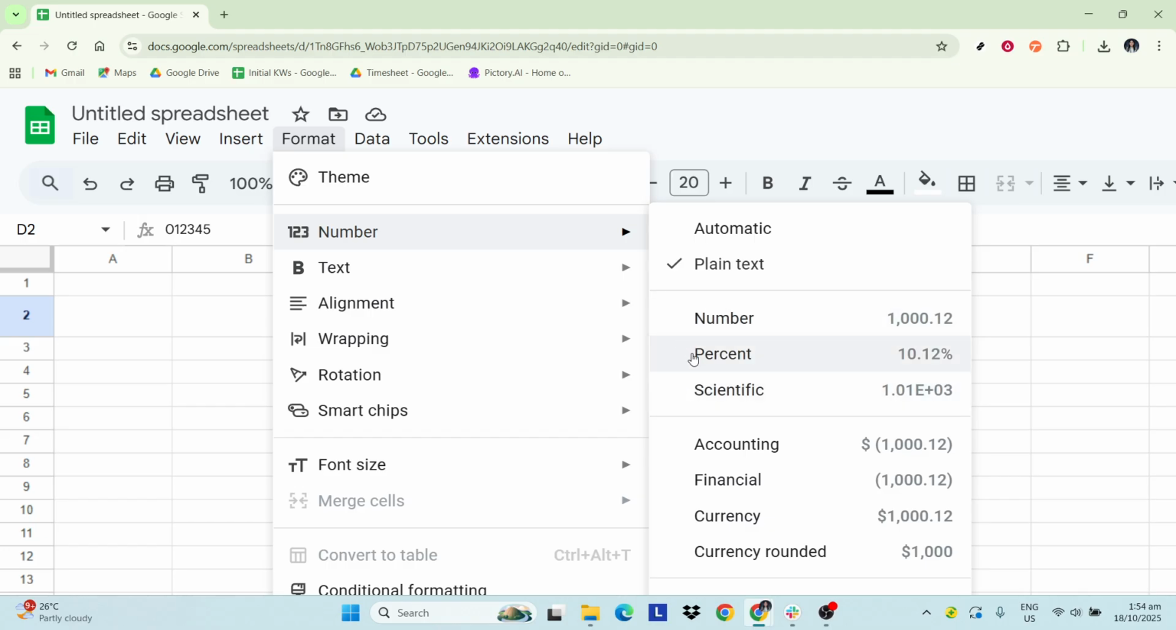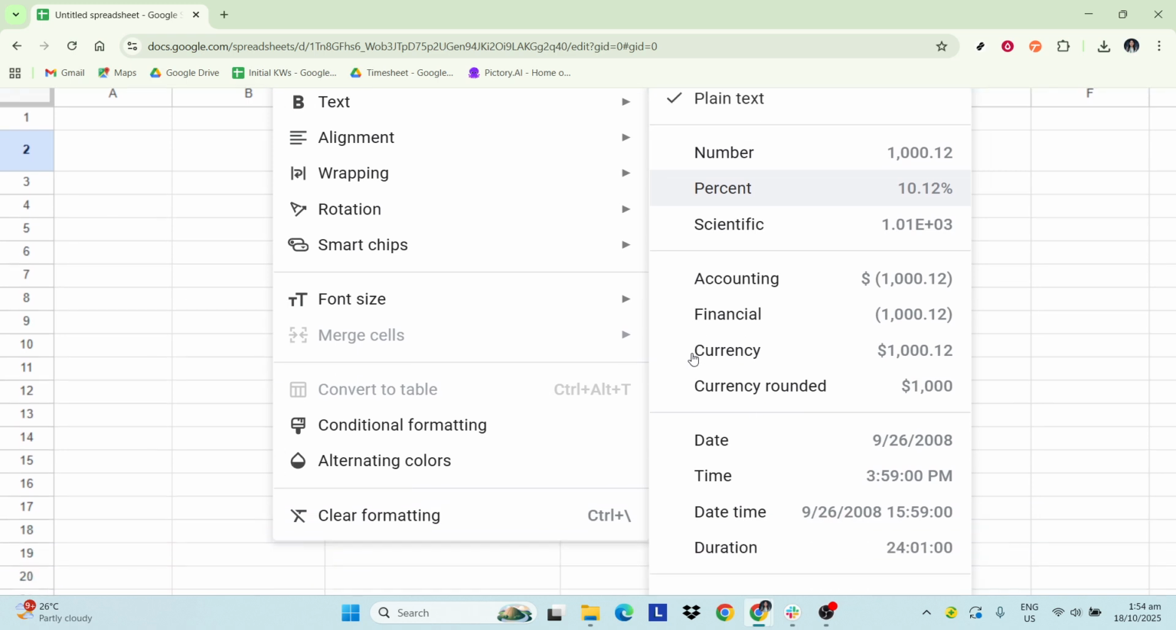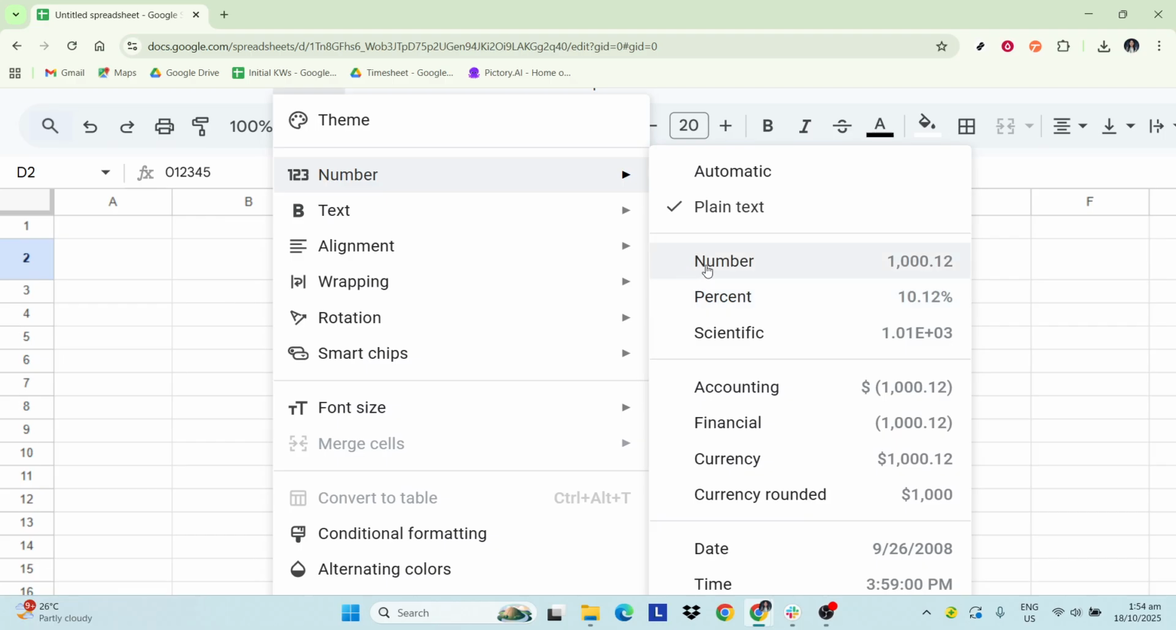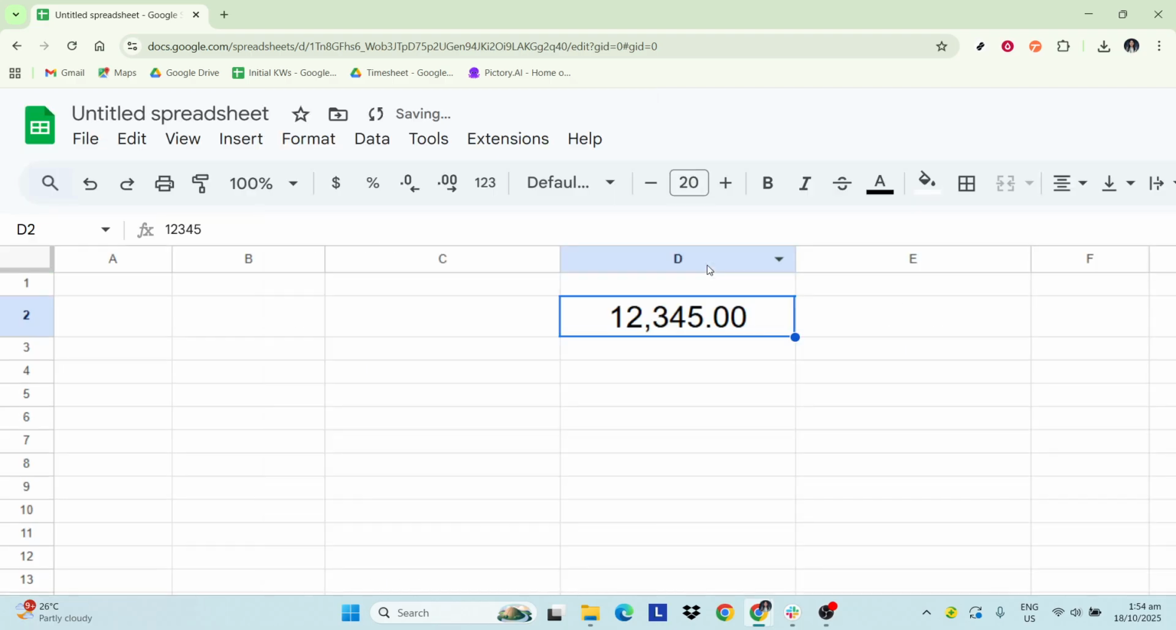Now, if your data currently appears as plain text, you might want to start by simply converting it to a standard number format. This is particularly useful if you're working with numerical data that you want the software to recognize as numbers for calculation purposes rather than text. Clicking number from the drop-down will perform this conversion, ensuring your data can now be used in calculations or further formatting. Depending on what you need to achieve, you might explore other options as well.